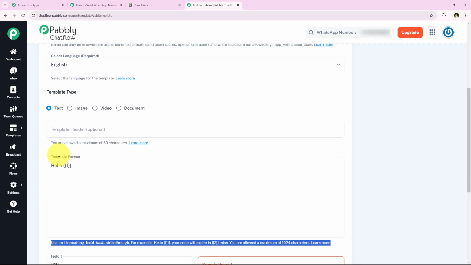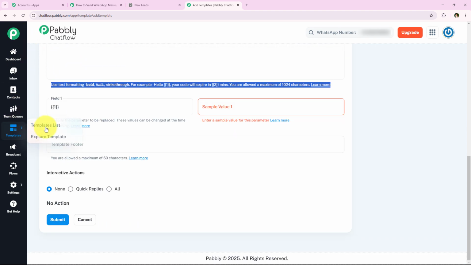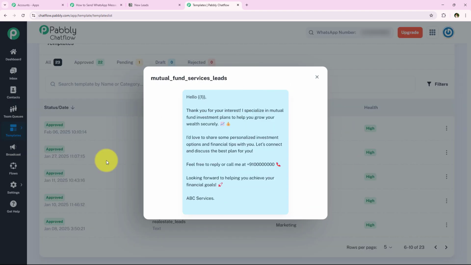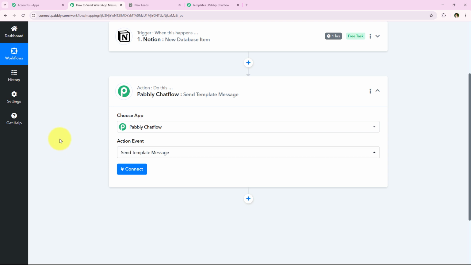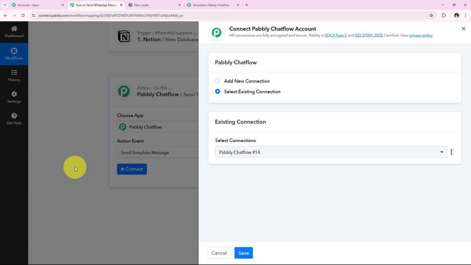I've already created a template, so I'm just going to show you that template right from here. Over here you can see that this is the template which I've already created, which is mutual fund services leads. I'm just going to use this template in order to send automated WhatsApp messages to all my leads.